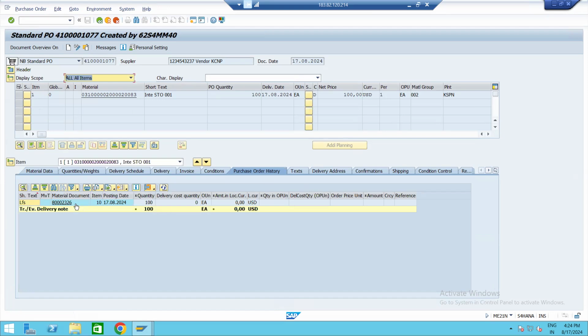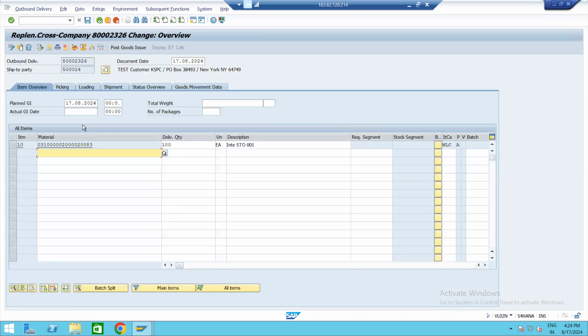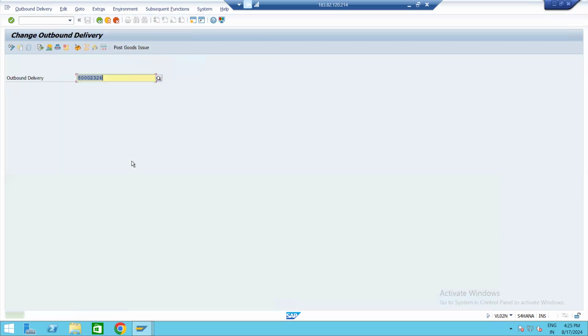Now, with reference to this outbound delivery, in VL02N, I'll try to post the goods issue. Since it is an inter STO one-step procedure, and I have already shown you the configuration, the goods receipt also should be posted automatically in the background. So let us see. Now I'm picking my material from the storage location and trying to post the goods issue. Now the goods issue is also posted.